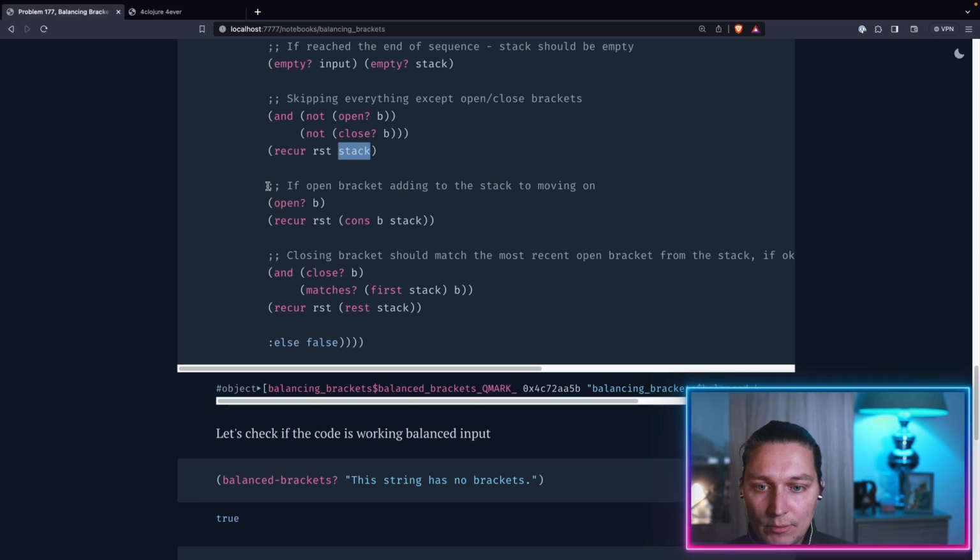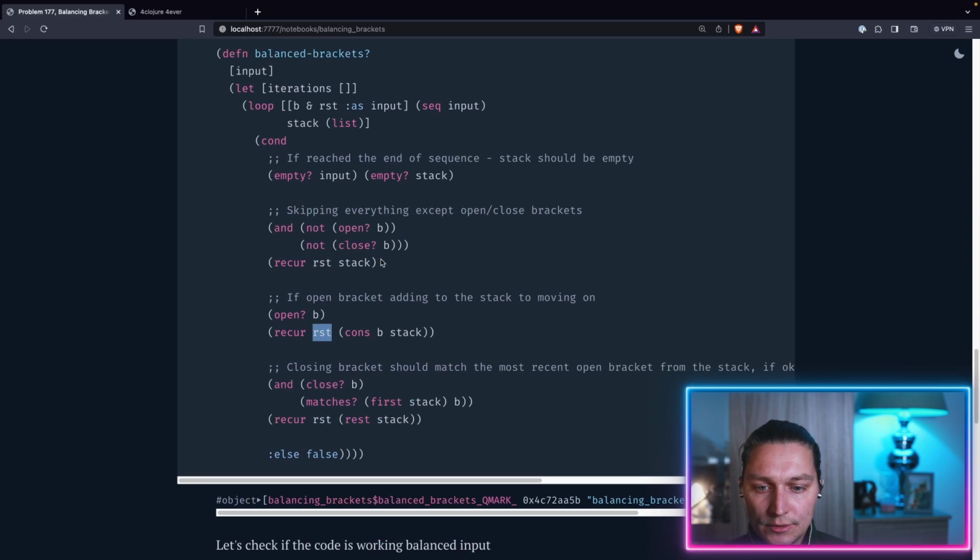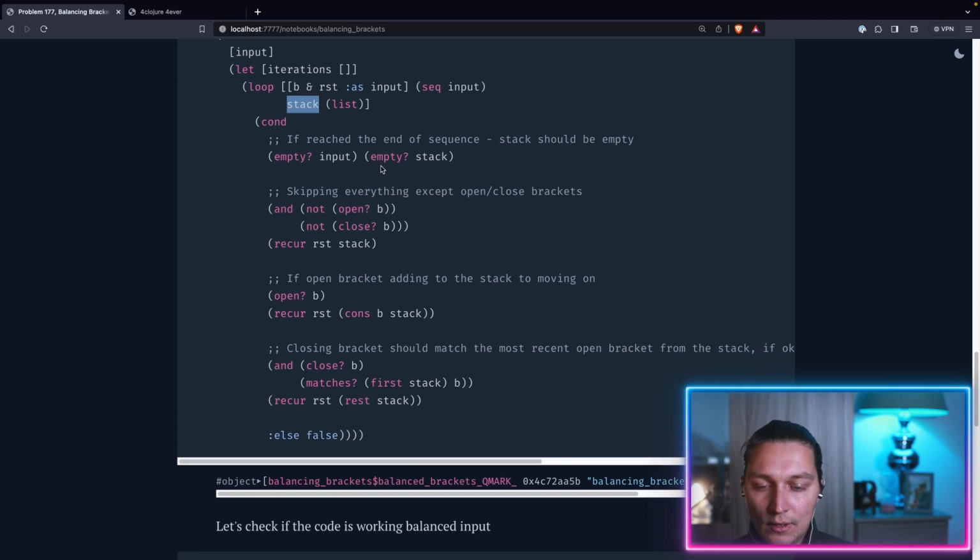Now it's getting a bit more interesting. If we encountered an open bracket, we want to add it to the stack, and we want to pass the rest of the input to the next iteration. Again, when you see recur, it means that we end the existing iteration and we move next. So the first element that we pass into recur will be mapped to this let-like statement here. The second element will be mapped to this stack let.